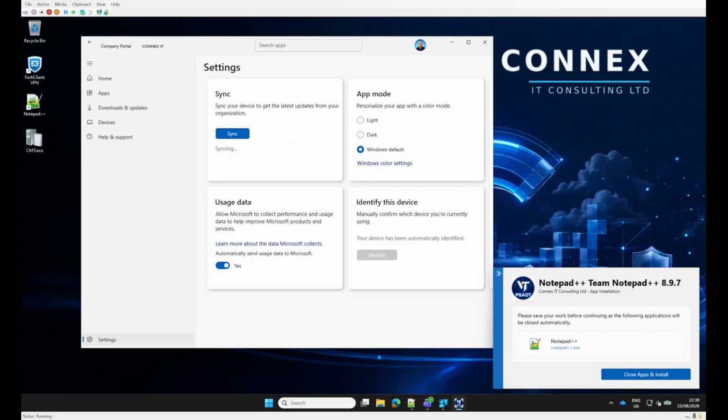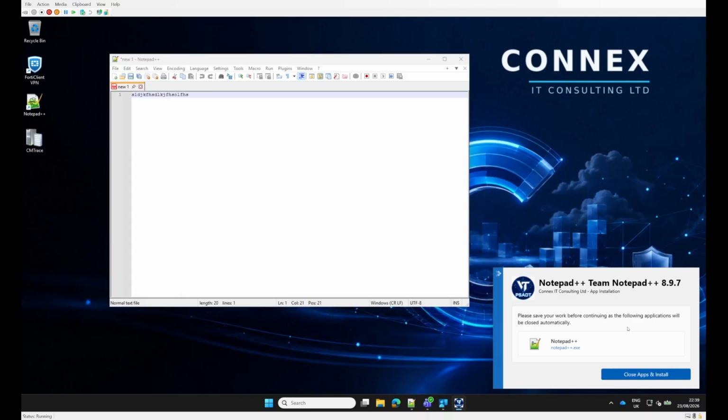So obviously now, as you can see, we've got no option to defer. We have no choice. So let's do that. The user is now forced to close the app and do the upgrade. Let's do it now.